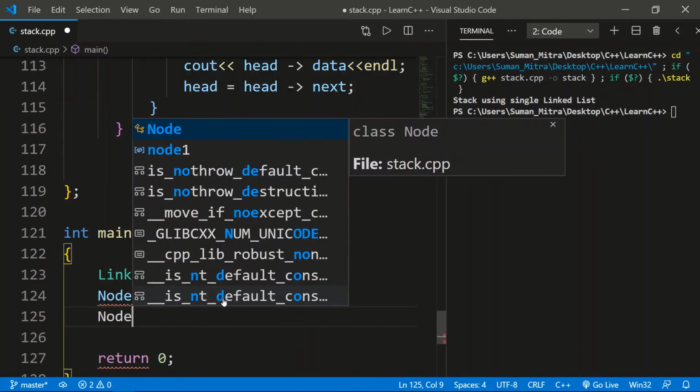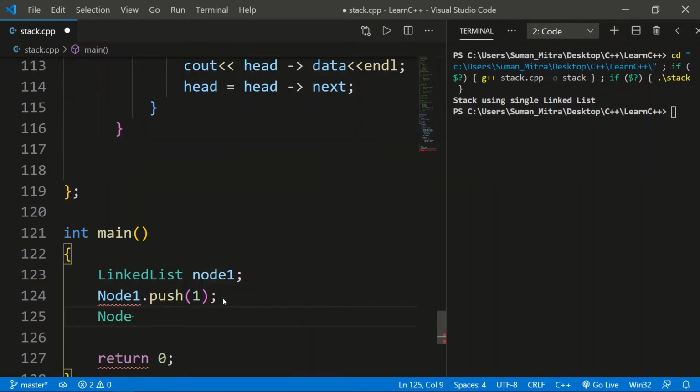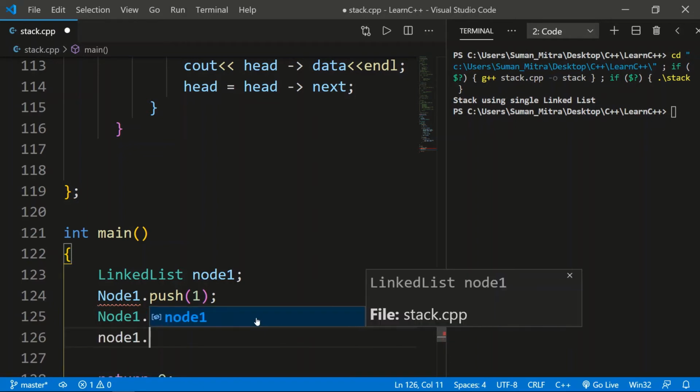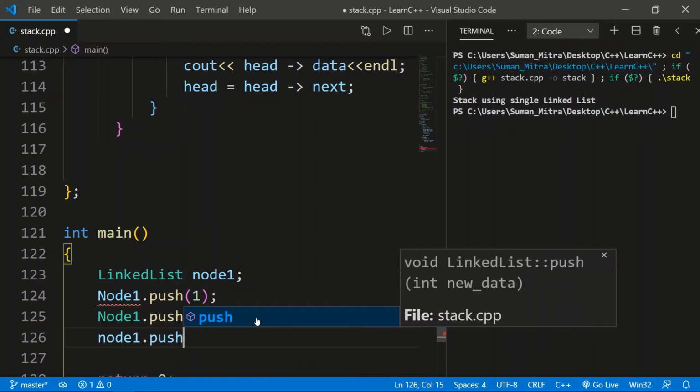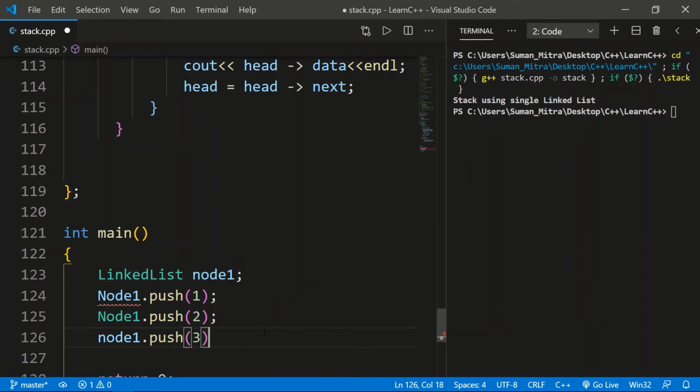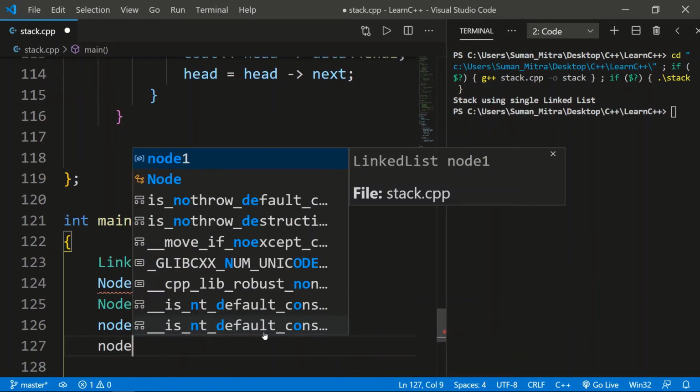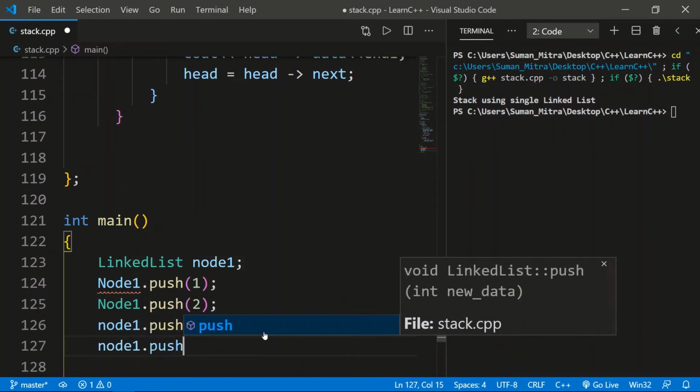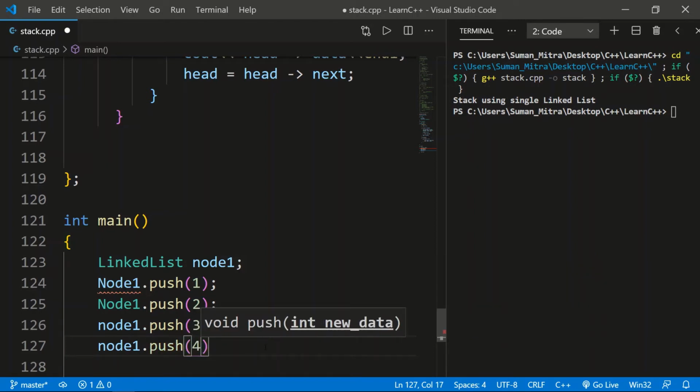Then next time we'll write node1.push(2), and the third will write node1.push(3). We'll add one more, node1.push(4). That is it. We'll add only 4 members. We can add any type, how much you want, it's up to you. So you can add anything whatever you want.